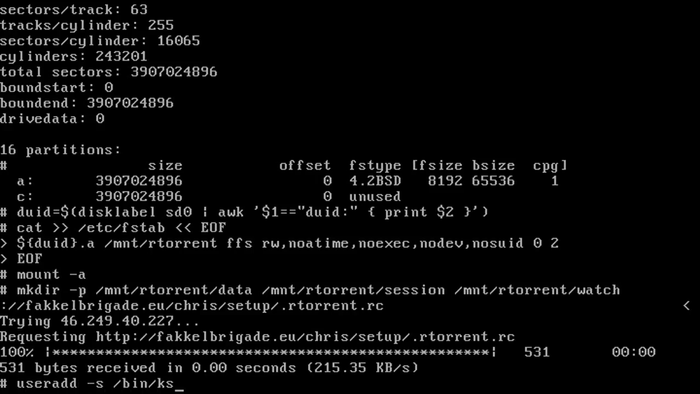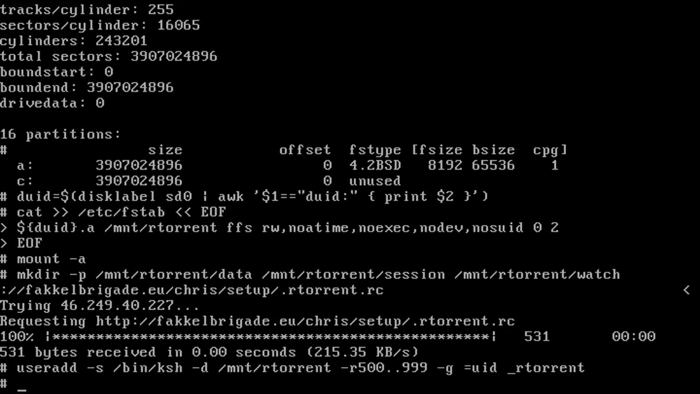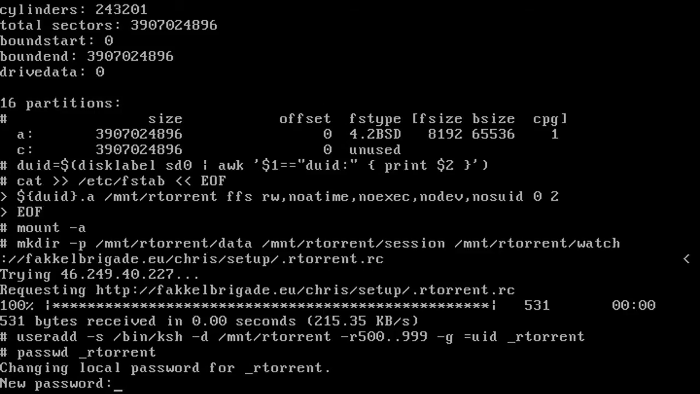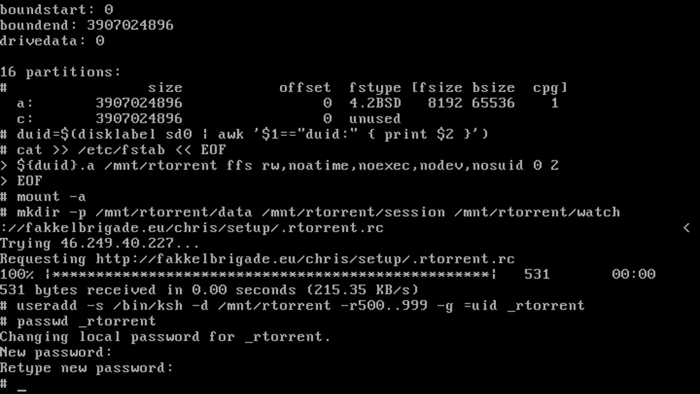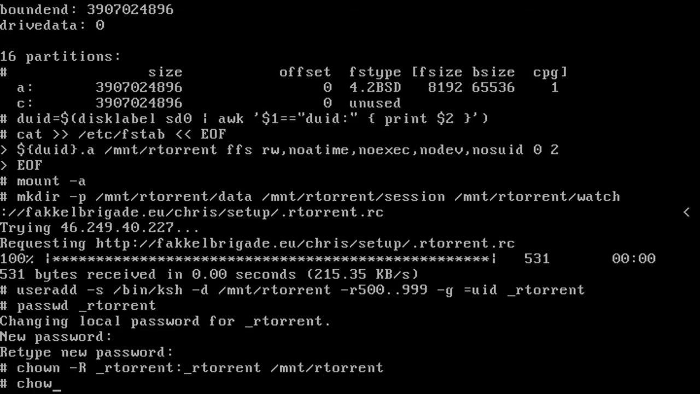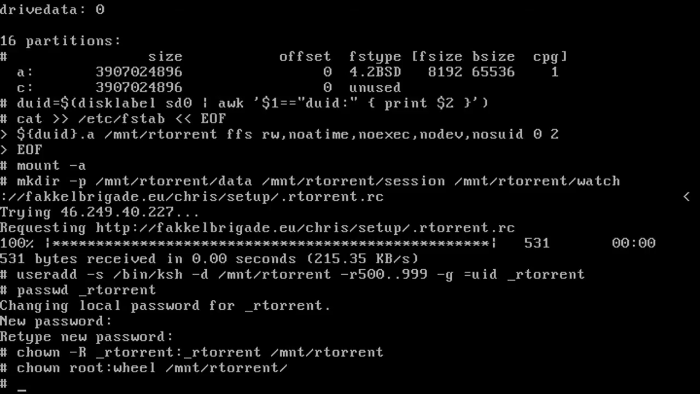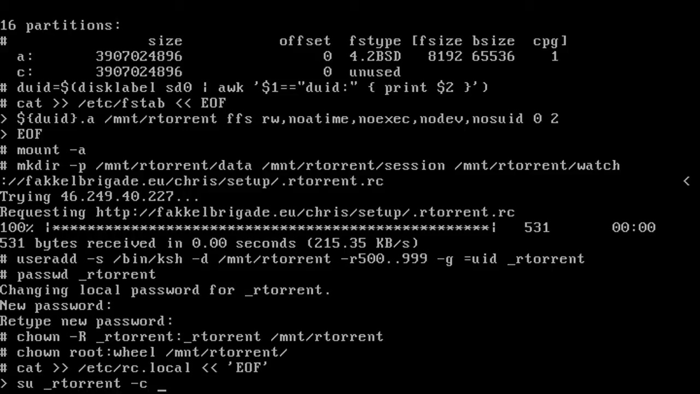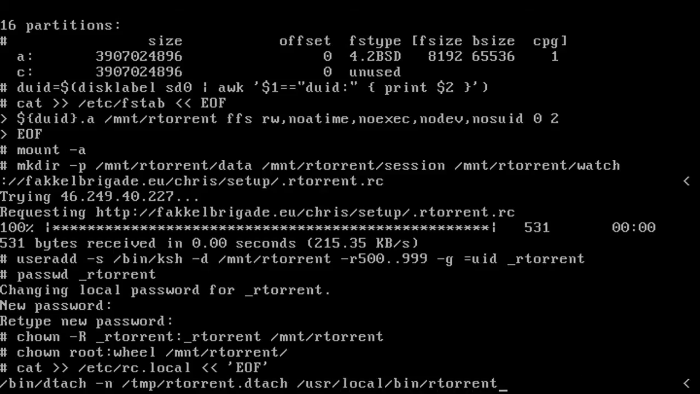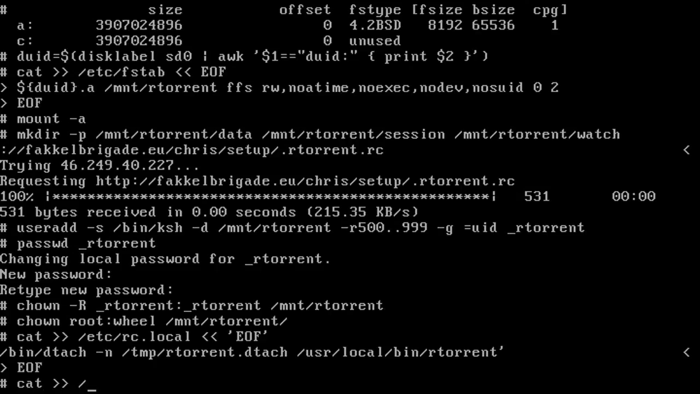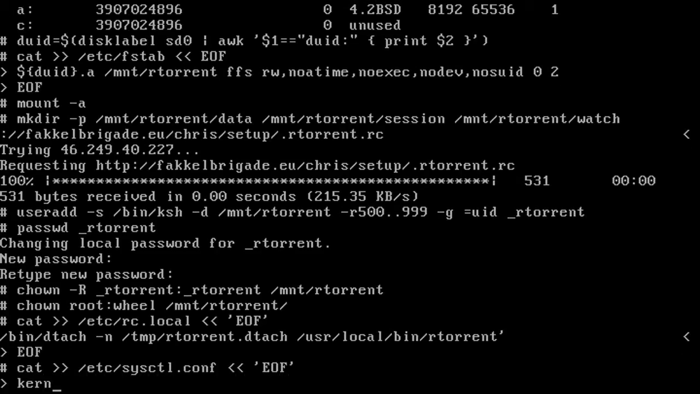Now we add the rtorrent user, the unprivileged rtorrent user, and set its home directory to the mount point, and the UID must be between 500 and 999, which makes it a system user, and we create a password for that user. Now we change the ownership of the files in its home directory to the rtorrent user but we don't want the actual home directory itself to be owned by rtorrent, so we change that to the root user again. Now we configure rc.local, which executes after boot, to launch dtach as the rtorrent user, which then creates a socket which goes to rtorrent.